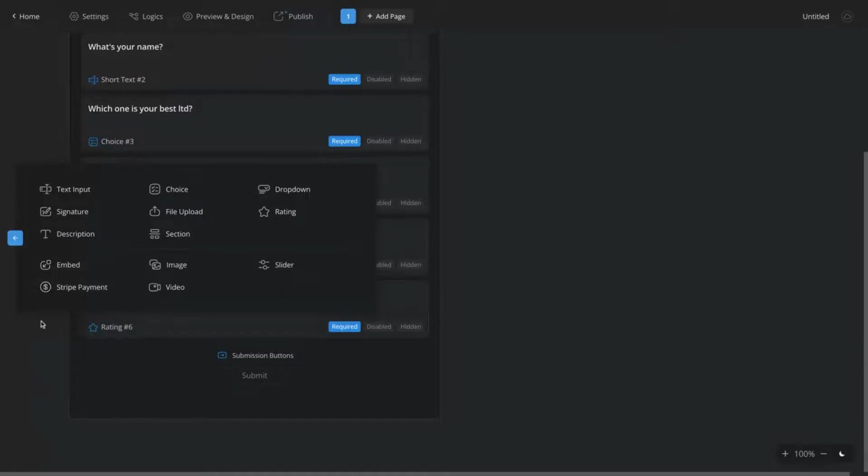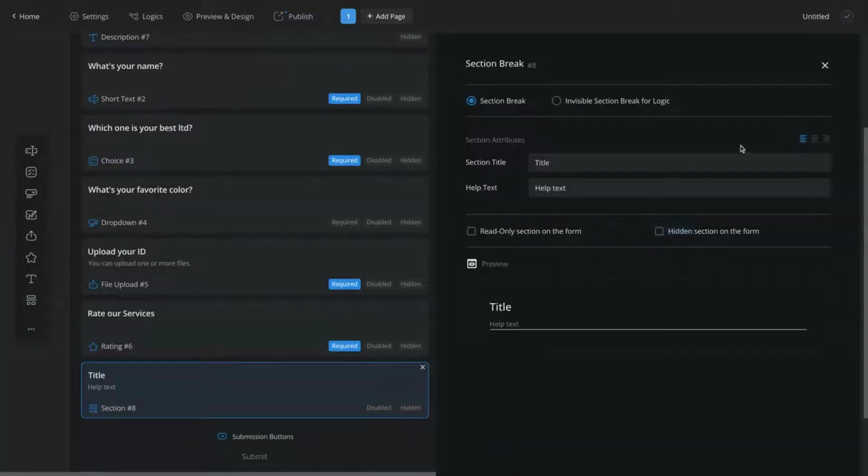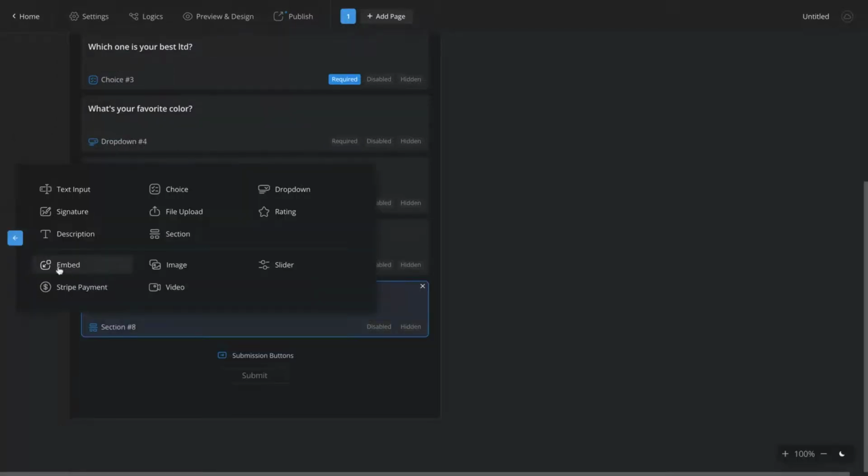You can see more widgets here. Drop down choice, text input, signature, file upload, rating, section. You can divide by sections. So just click on it. You're going to divide it by section. Section 2. You can embed anything here.